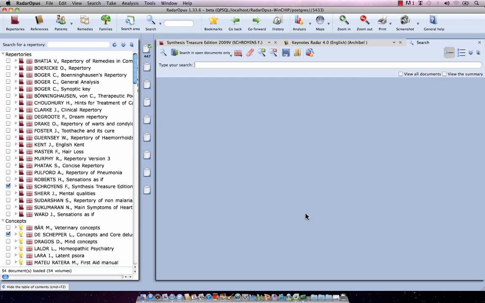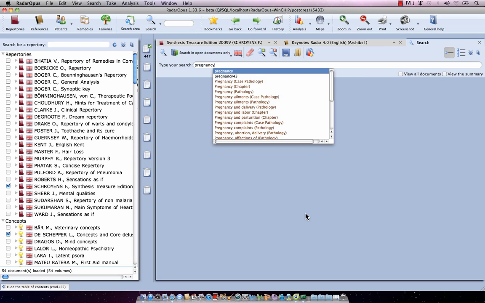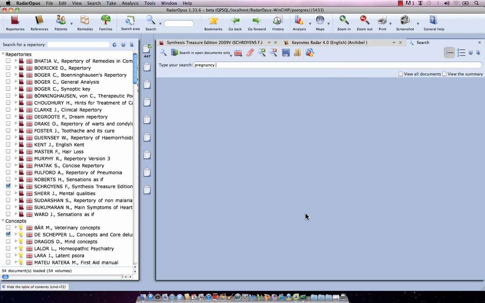Let's do an example of a single word. So I start to type, for example, pregnancy. Pregnancy, and from the autocomplete list I select a word which is black, which means it is a word. Now by default the program searches root and branches. So even if I've selected the word pregnancy, it will still search all variations.